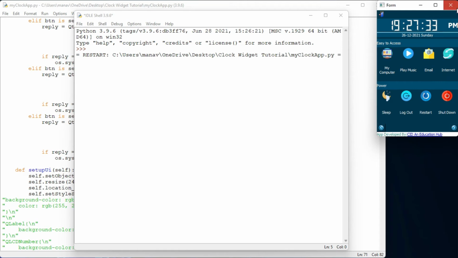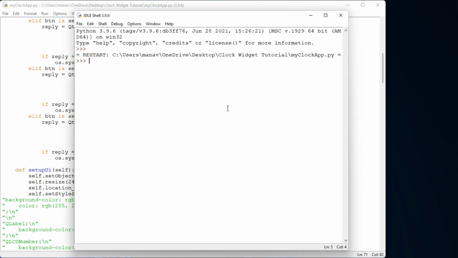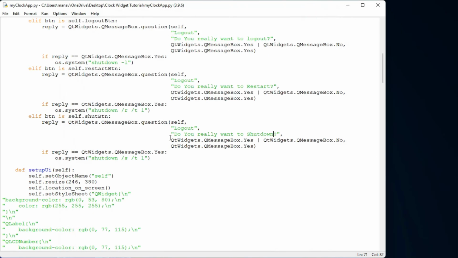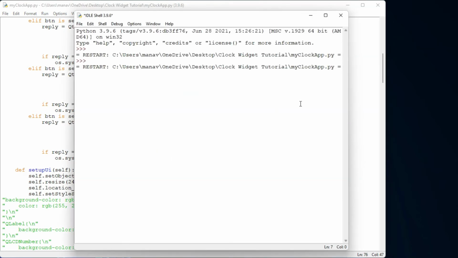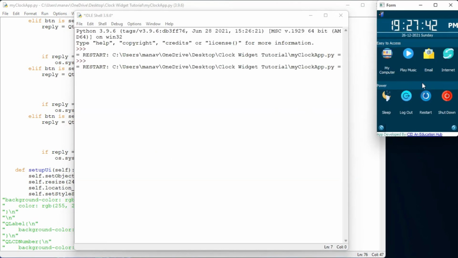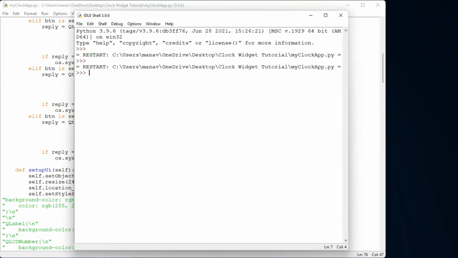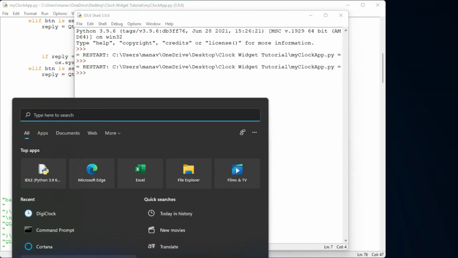Okay, and now let me close. But as you can see here, I have forgotten one thing. As you can see, this application has this close button, maximize button and minimize button, which is not necessary here, right? Because this is looking like an application, but I want to show it like a widget, like my previous one. Let me show you again.